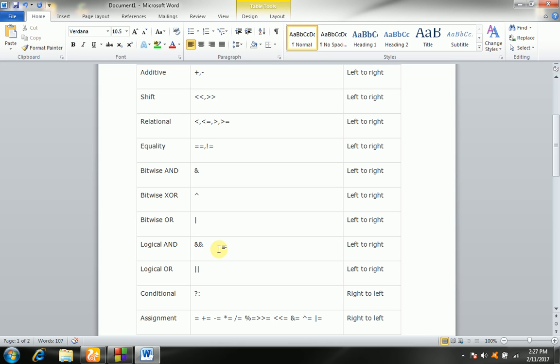Precedence of logical AND is left to right. Precedence of logical OR is left to right. The conditional operator has precedence from right to left.